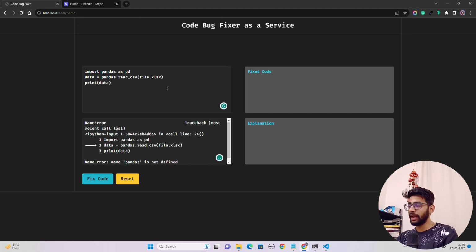Now suppose this is your error. Similarly, nowadays you've been using ChatGPT. You get any error, you go and say, okay, here is my code and here is the error, just solve it and give me the correct code. Now what if you want to build a service that you can build using an open source model or a closed source model and you can sell it off? How can you do that?